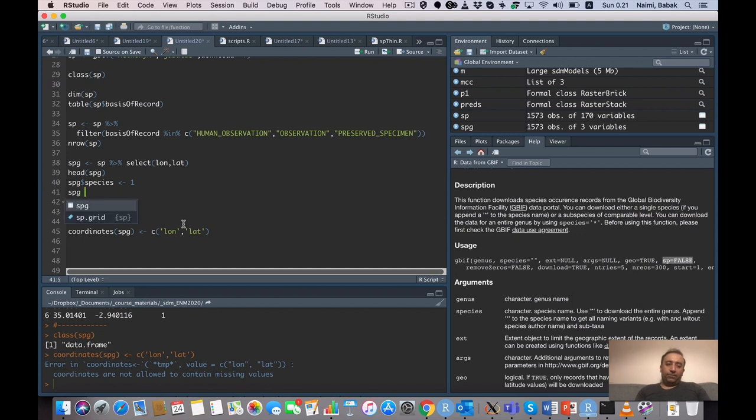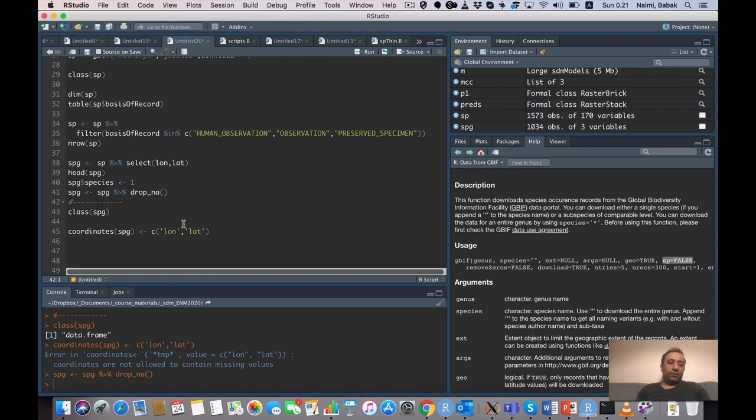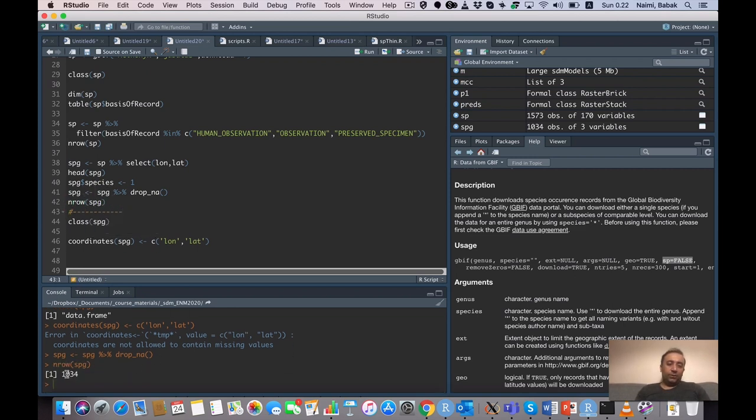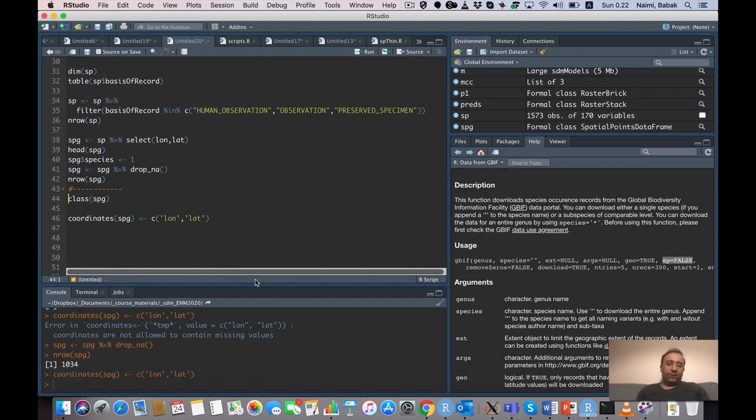Some of the records have an NA in either longitude or latitude. You can simply use a function called drop_na in the tidyr package. That is one way to do that. A simple way is to remove those missing information or NA values. If I run the number of rows in SPG again, you see I lost 500 more records. Now I can run this one, and if I check the class of the new SPG, it's a spatial point data frame. It's a spatial object.